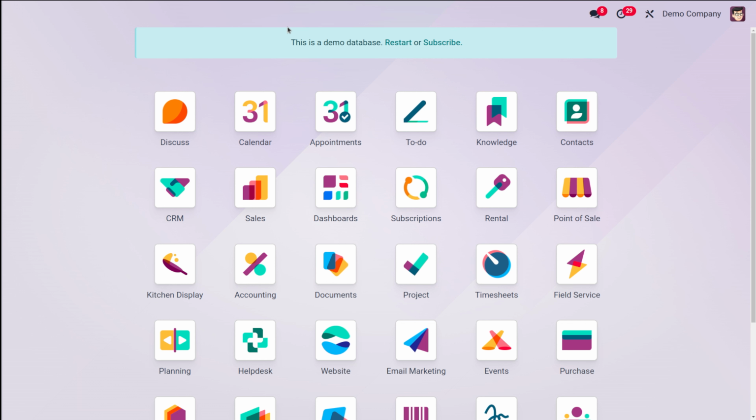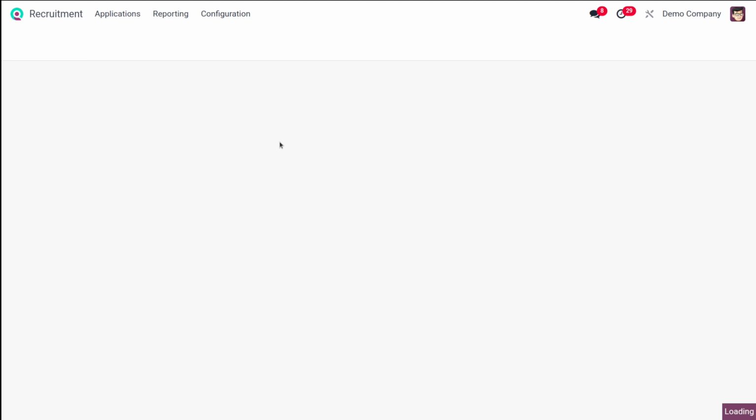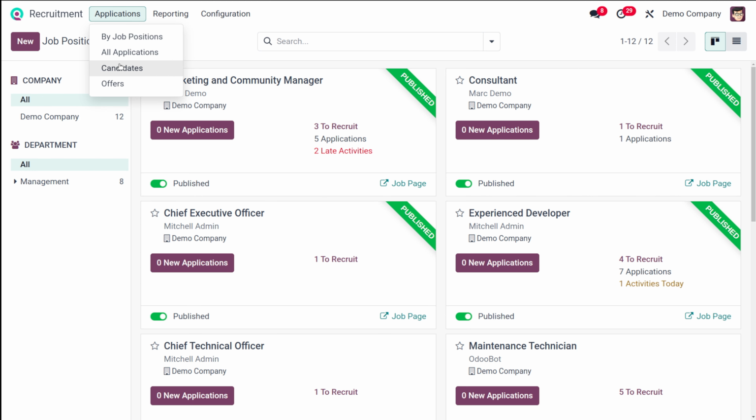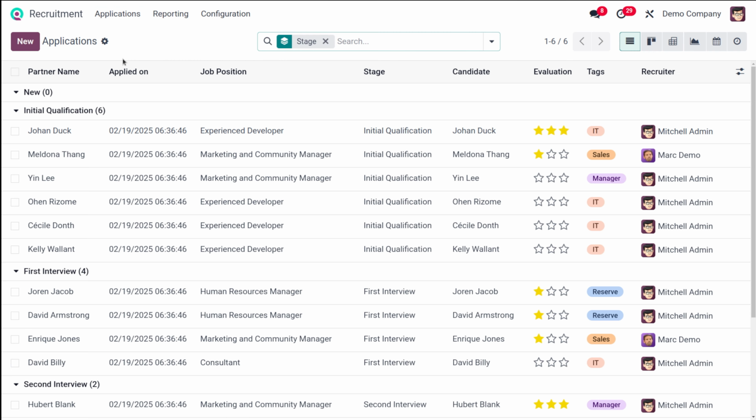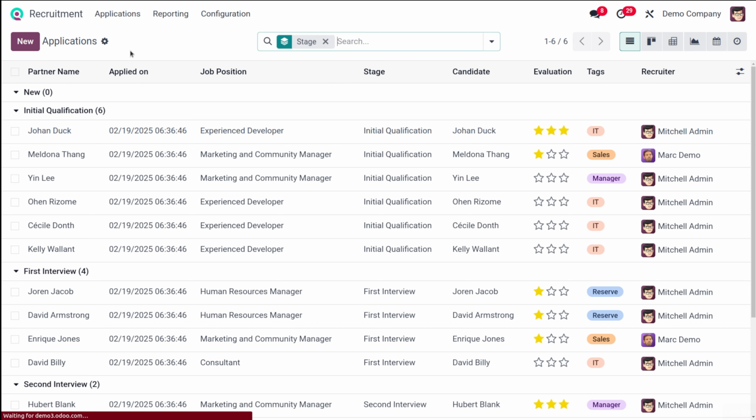Now let's see how the refusing of applicants in Odoo recruitment takes place. You can basically refuse applicants at any point during the recruitment process. To refuse an applicant, first of all go to the recruitment. Here is the recruitment, and you can see all applications, under which you have to choose all applications. Or you have another option where you can go to applications and open applications by job position. If you click on job position, the applications corresponding to each job position will be seen, or else you have the area where you can see all the applications at once.